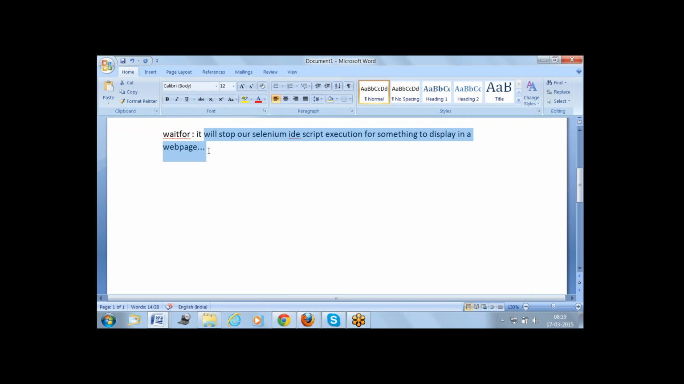Wait for is a command using which we are telling our Selenium IDE to stop the script execution until something gets displayed, and it will wait for the time which we defined in the options. It will wait for that time at maximum, and if it was not displayed, then it will fail.